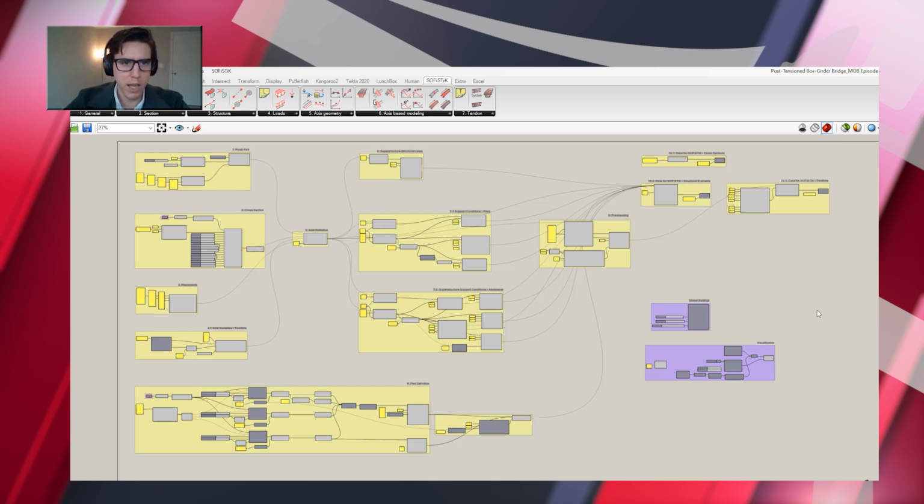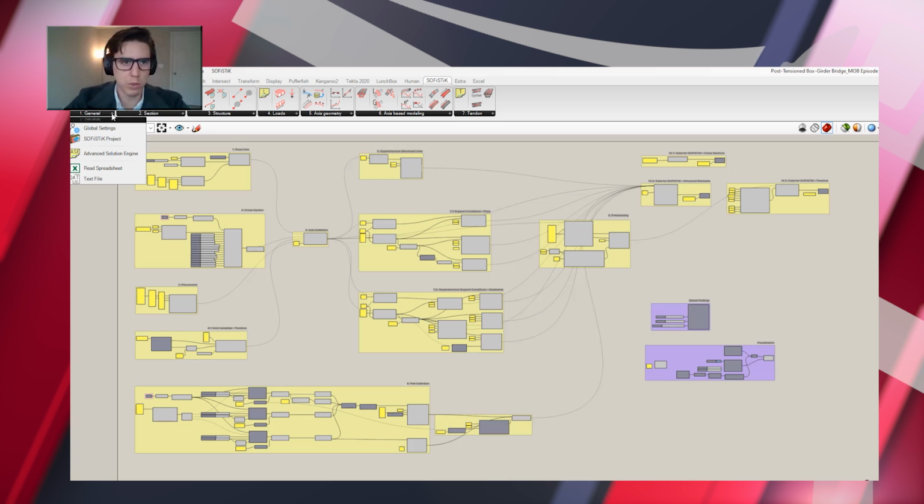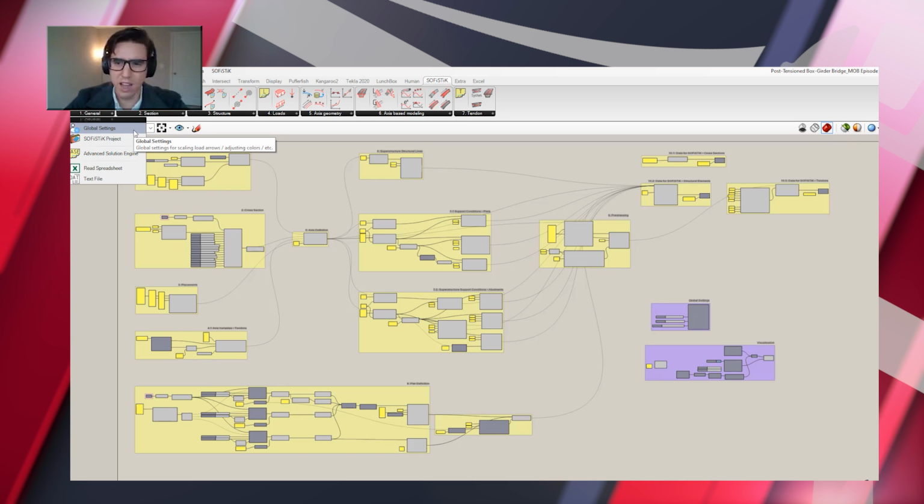So on my screen, I have the SOFiSTiK components already highlighted on the top. As you can see, we have different tabs defining the different steps in the workflow. So on the left-hand side, we have general. So here I can basically define some general global settings for my project, such as the sizes of the local coordinate systems or the size of the springs and things like that.